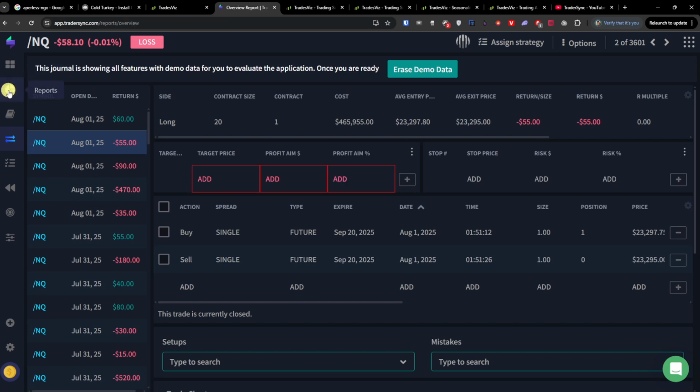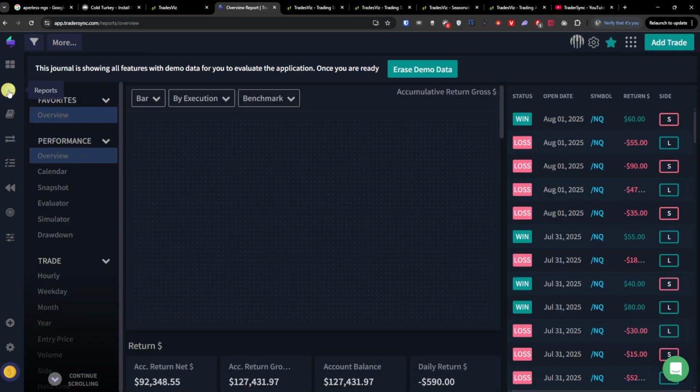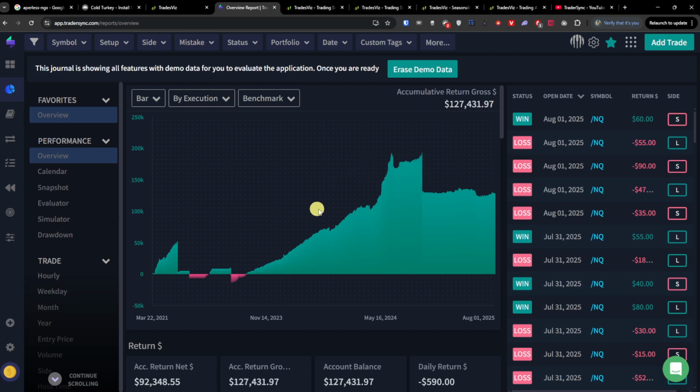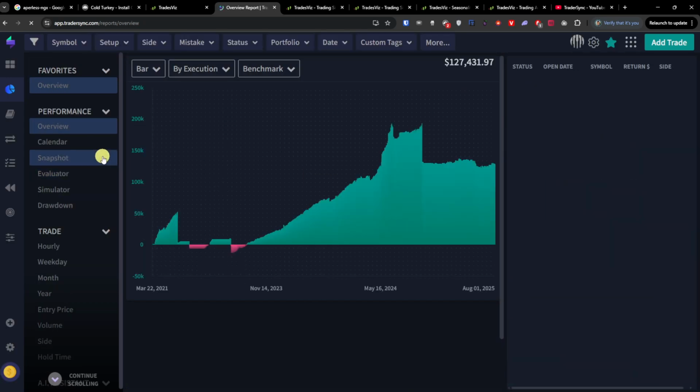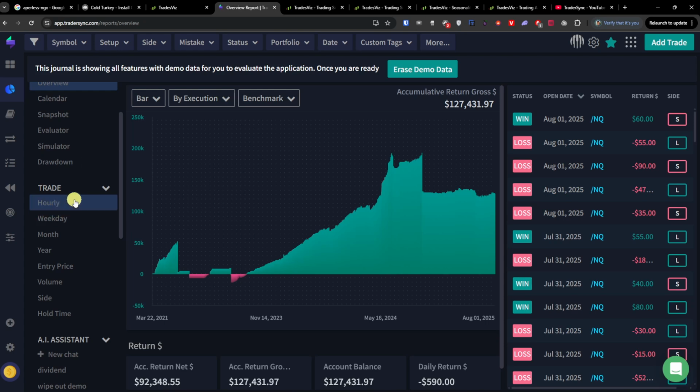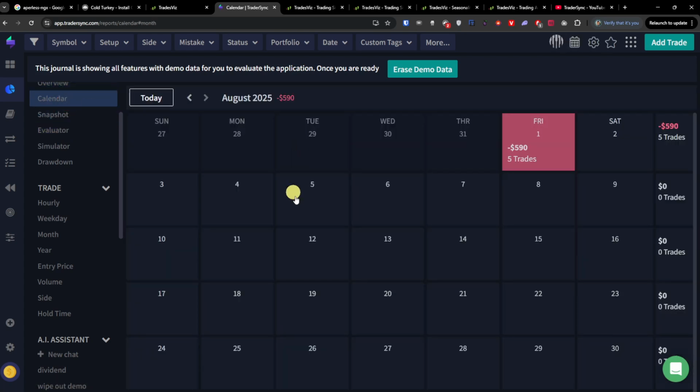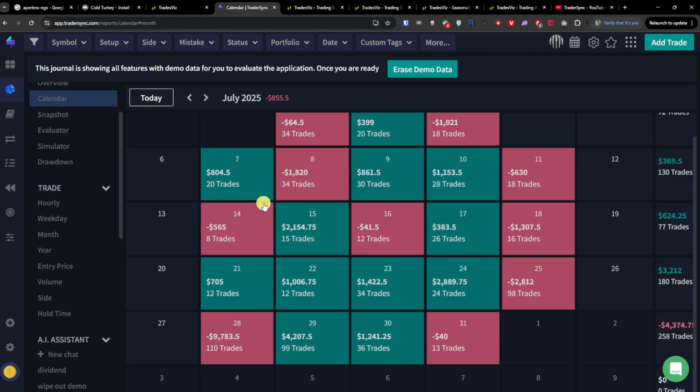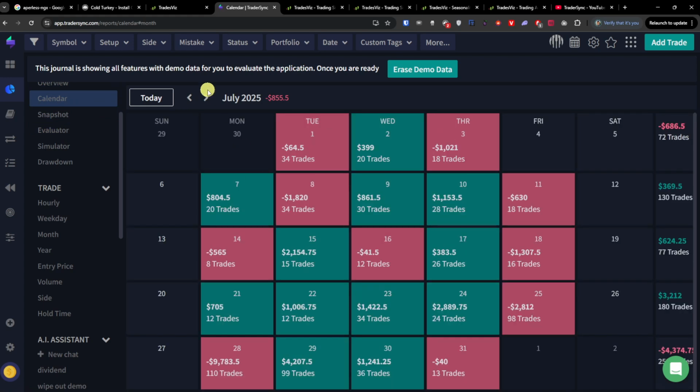Under the dashboard you're going to have reports, and there you have plenty of reports that you can choose from. You have the calendar view, the snapshot, the emulator, trades, hourly, weekday, month, year, entry price, plenty of data that you can look for. That's pretty straightforward. This is just the calendar, where you find the dates and whether you're profitable or not. Again, you can add it right here.